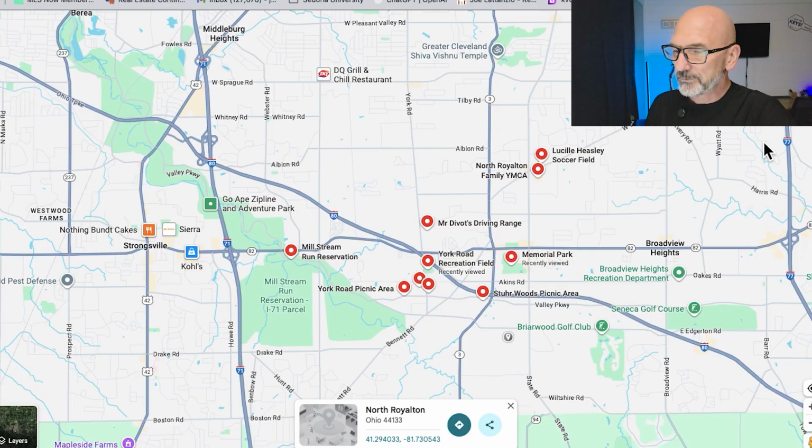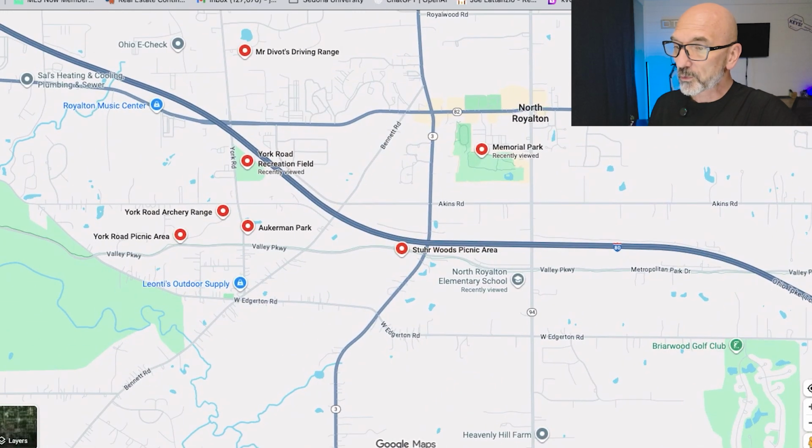All right, you've got a lot of stuff to do out here in North Royalton, and you're close by to one of the great metro parks, and we're going to talk about that. So let's jump in here to Memorial Park.